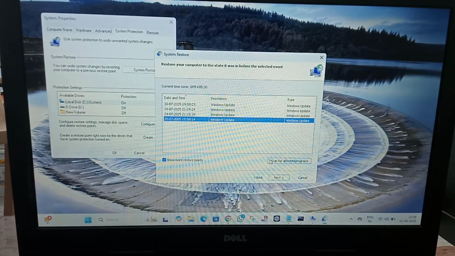That's it guys. So in this way you can fix the ic64.dll error on your Windows PC.